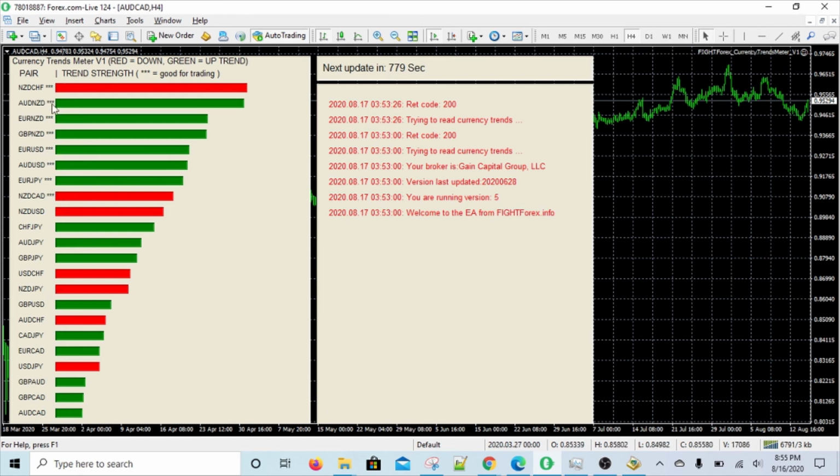However, this is just a suggestion. This is not something you should take at face value. Do your own research. We think these are strong trends, that's why we're showing these 3 stars here. But it's really up to you how you want to use this information. And this is nothing but the log that will keep updating. After 15 minutes, it will again try to read the trends. If it successfully reads it, it says return code 200. So that's it. That's as simple as that.